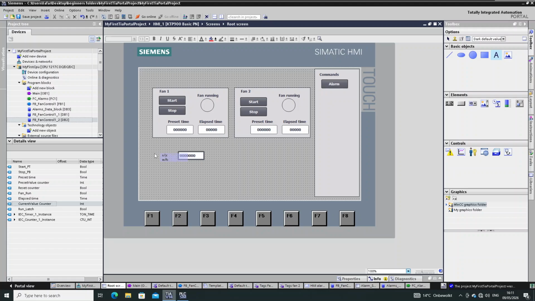This is our preset value. We will call it PS, and we will make a copy of this one, and this is the current value. Call it CV, and we are also going to add a reset button. Reset counter, right?